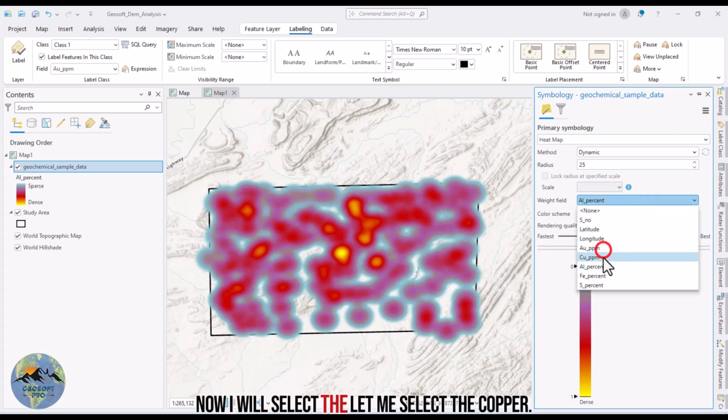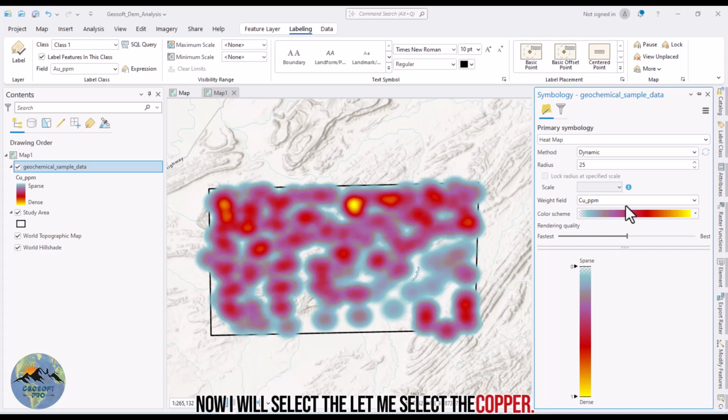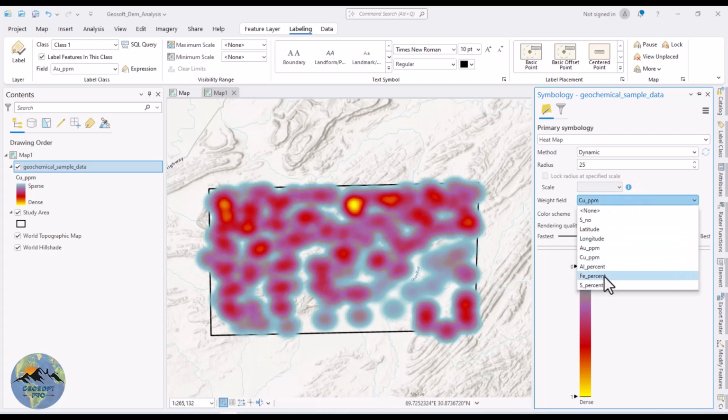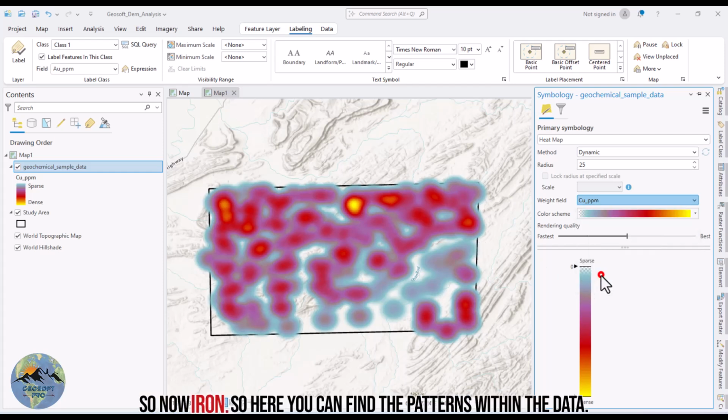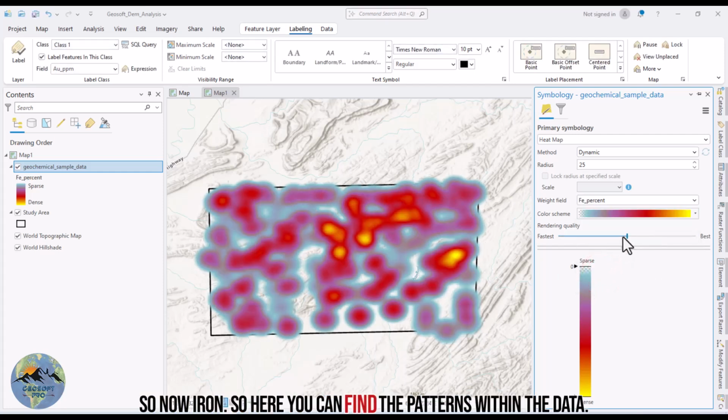Now let me select the copper. Now iron. So here you can find the patterns within the data.